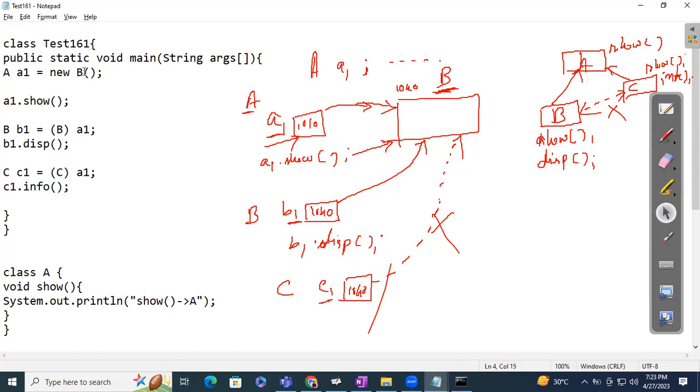Now assume this object I am creating is of C type. Now where is the problem? C type reference variable, C type object, fine, no error. But what about this one? This also will not work, because again there is a class cast exception. Assume this object is of type A. Now what will happen? A cannot be converted to B, A cannot be converted to C. Both are not okay because a subtype reference variable cannot have a supertype object.